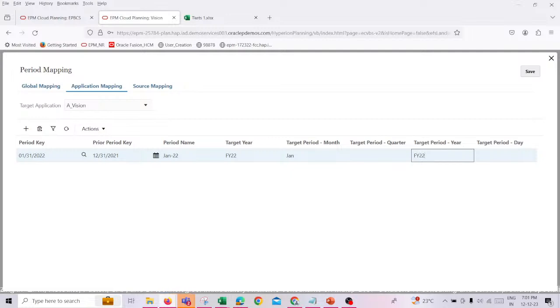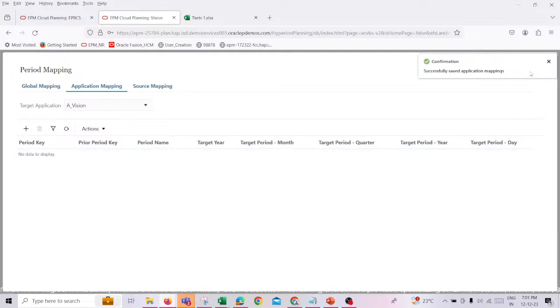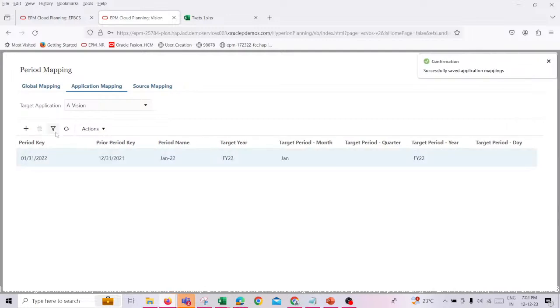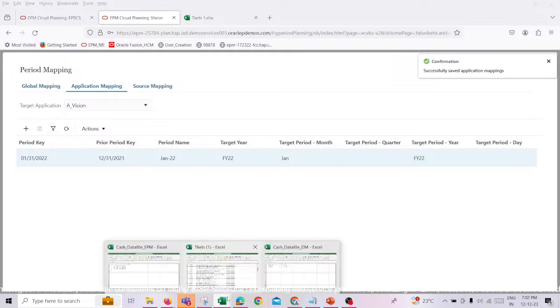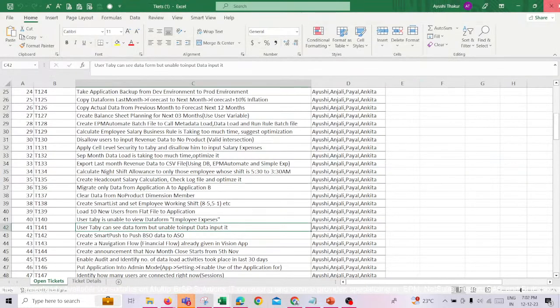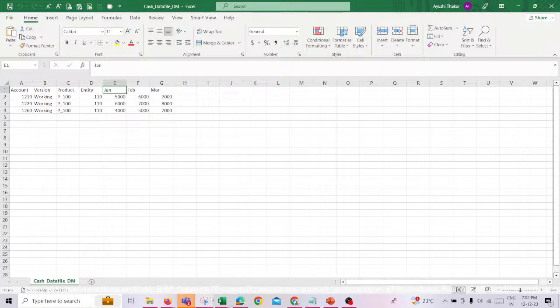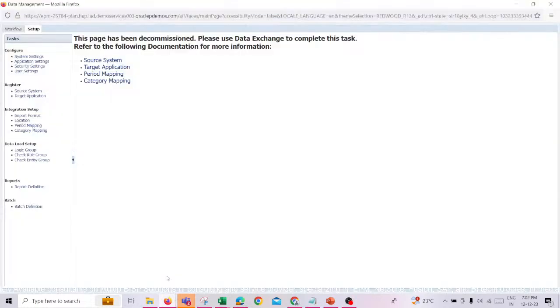It is only showing the period mapping till 2022. So we are going to load the data from January 2022, like it's actual data. Now save it. We'll do the same for January, February and March. As you can see in my file, I'm loading the data of January, February and March over here.